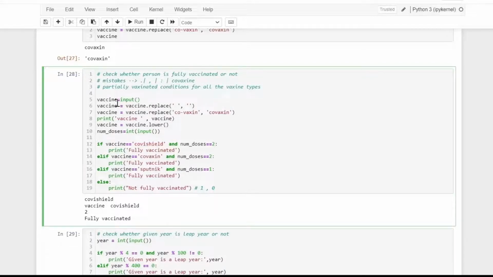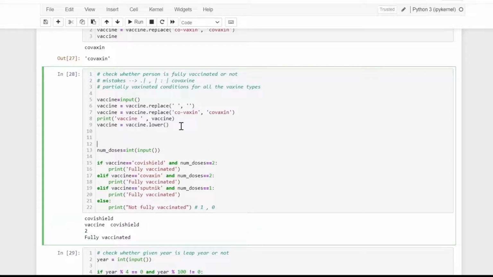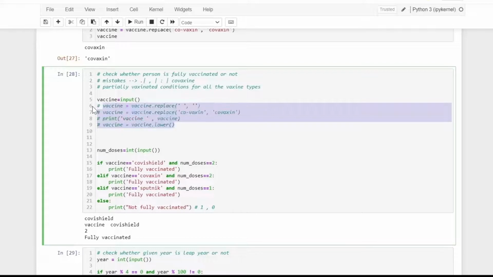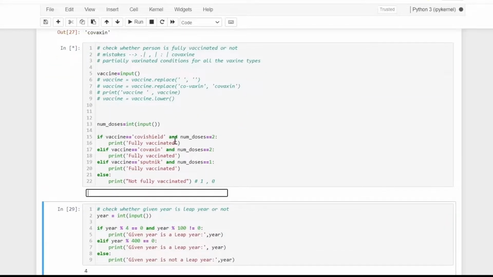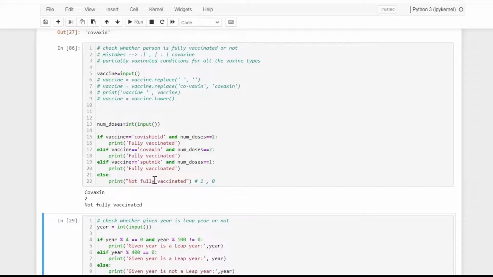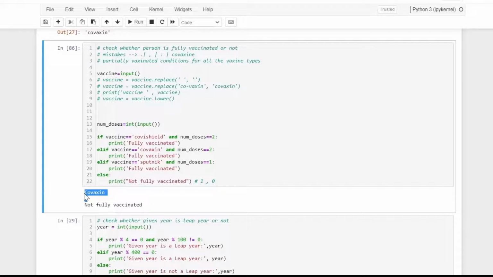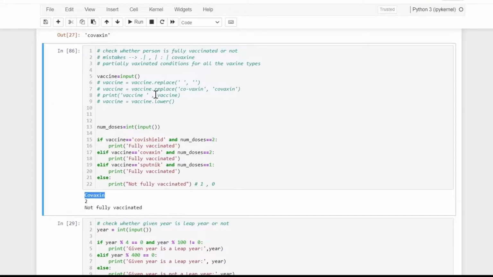Initially you are requesting the vaccine as an input, and then you are checking it. If I comment out all the other stuff and just run it, for example, I want to try co-vaccine, but I might write it like this, then number of doses 2. The answer has to be fully vaccinated, because I have taken the co-vaccine and the doses count is 2. But the reason it came out as not fully vaccinated is that the first C is a capital. So in order to handle the capital and small letters, or the replace, all those things.